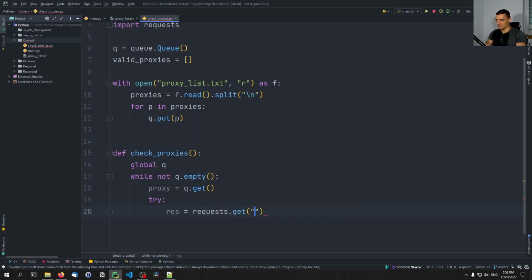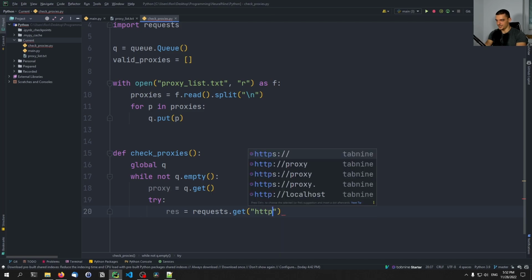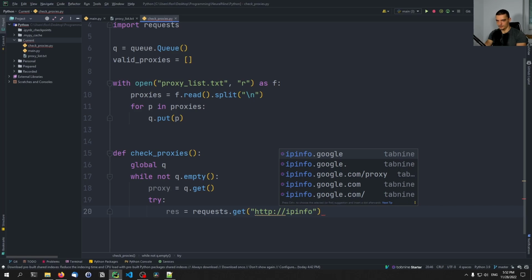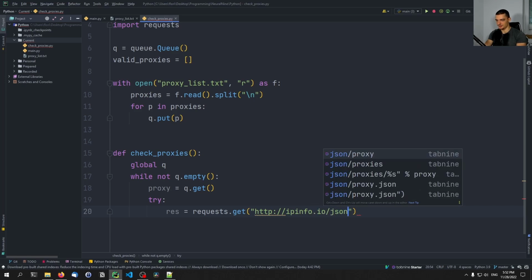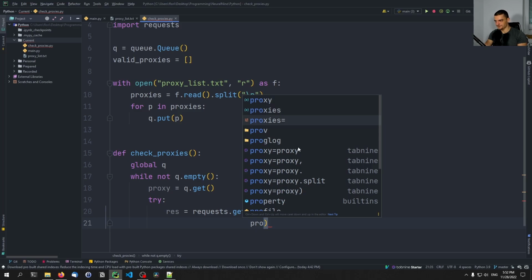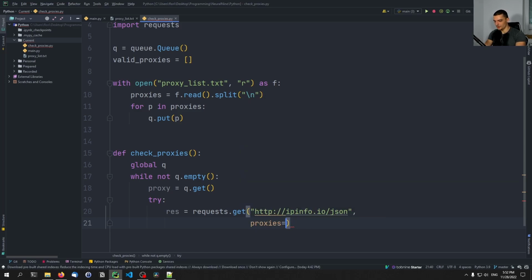And we're going to send a request to http://ipinfo.io/json. You can also choose a different website if you want to. This is the one that I use for testing. And here we're going to say proxies equal, and then we're going to have an HTTP proxy, which is going to be the proxy.